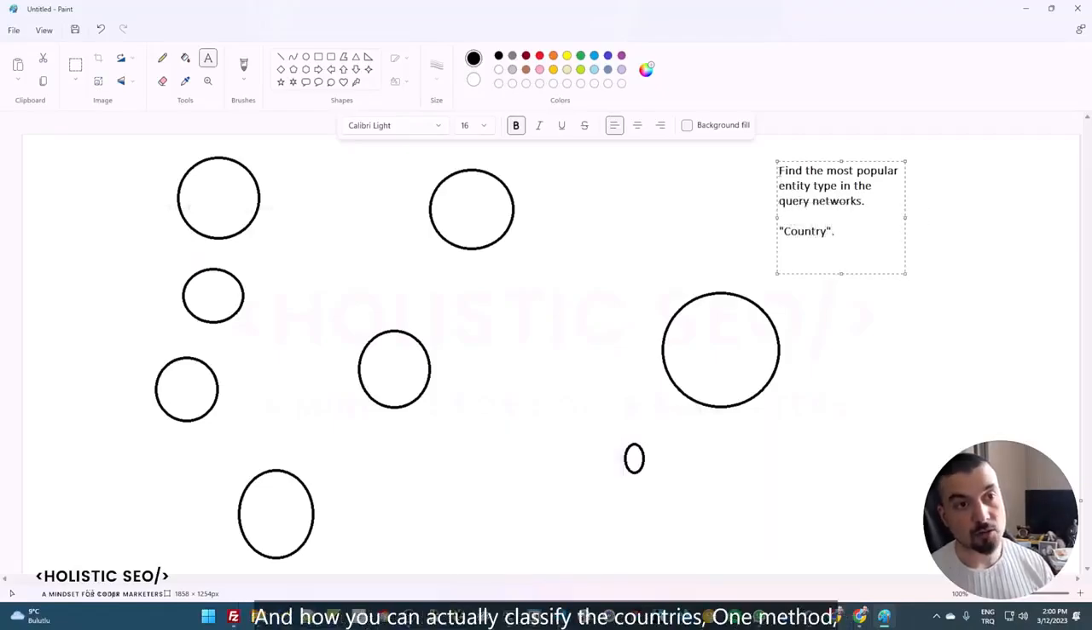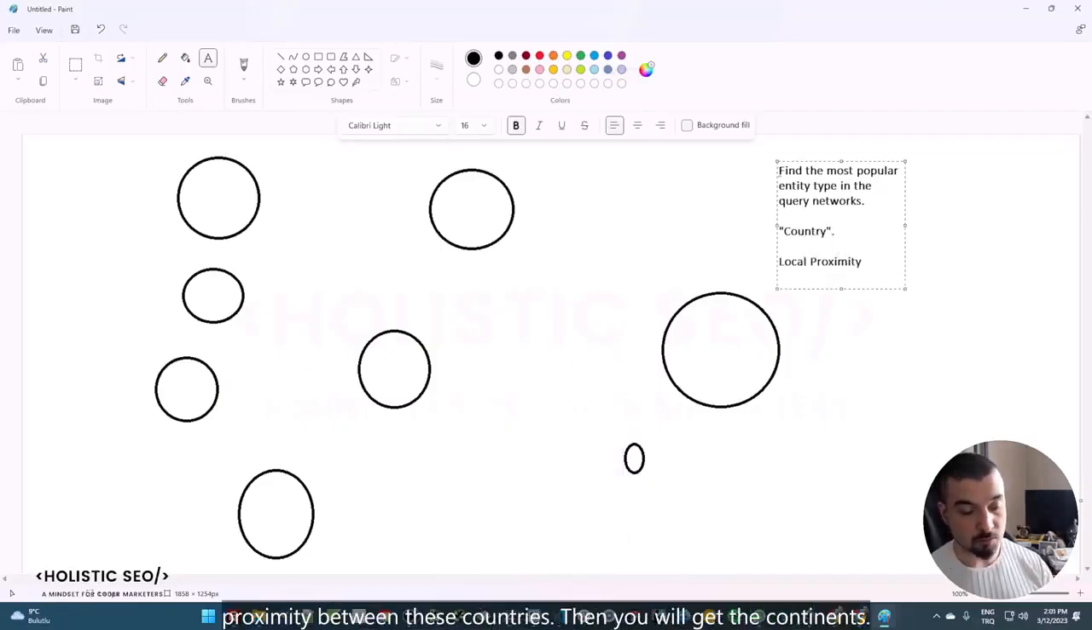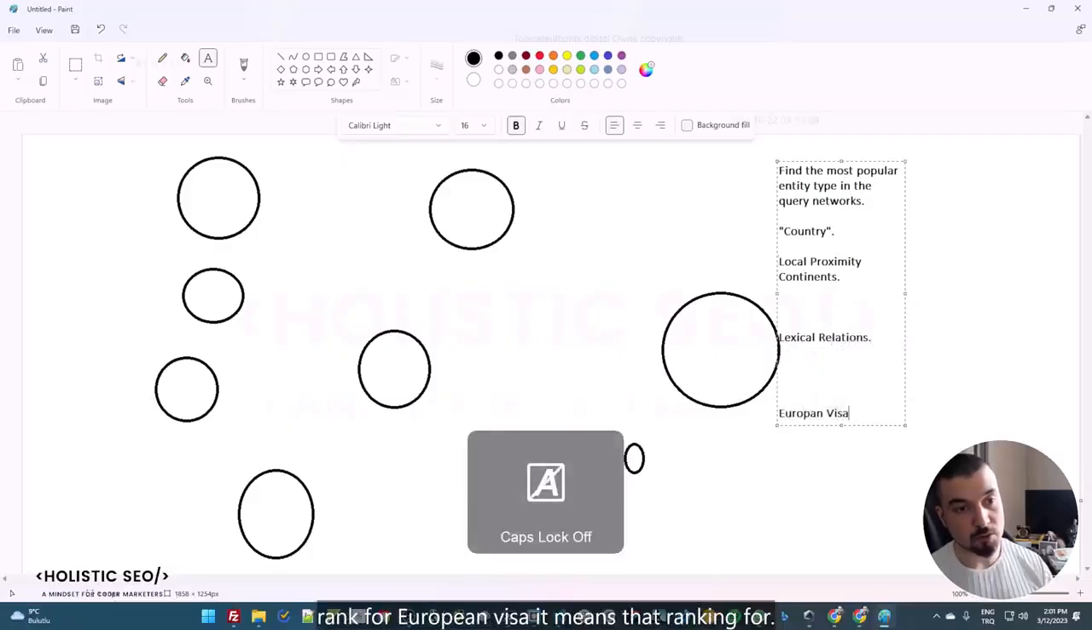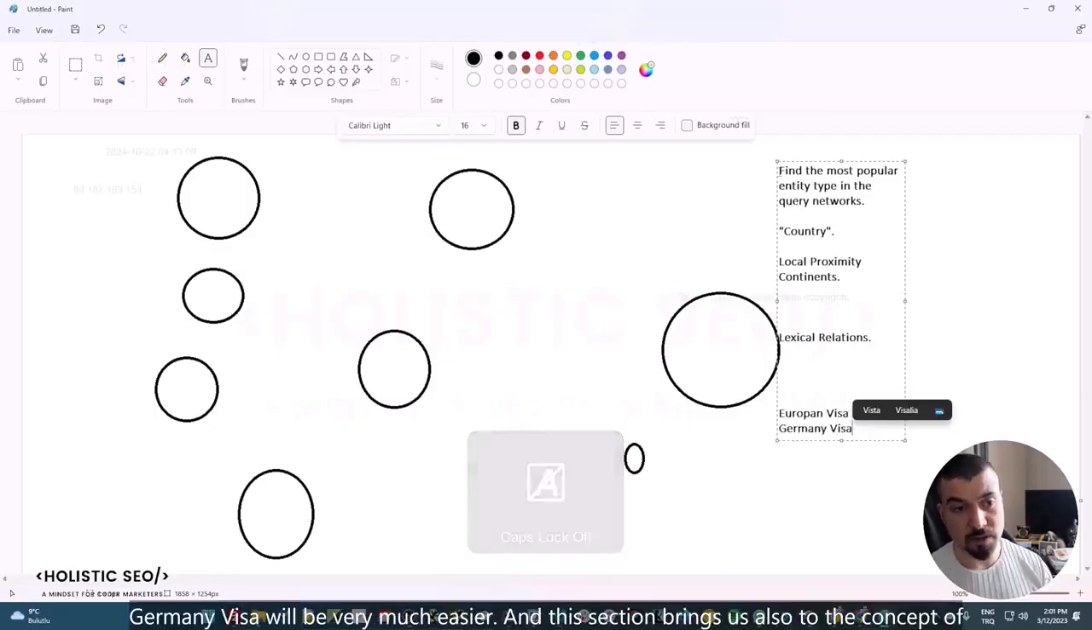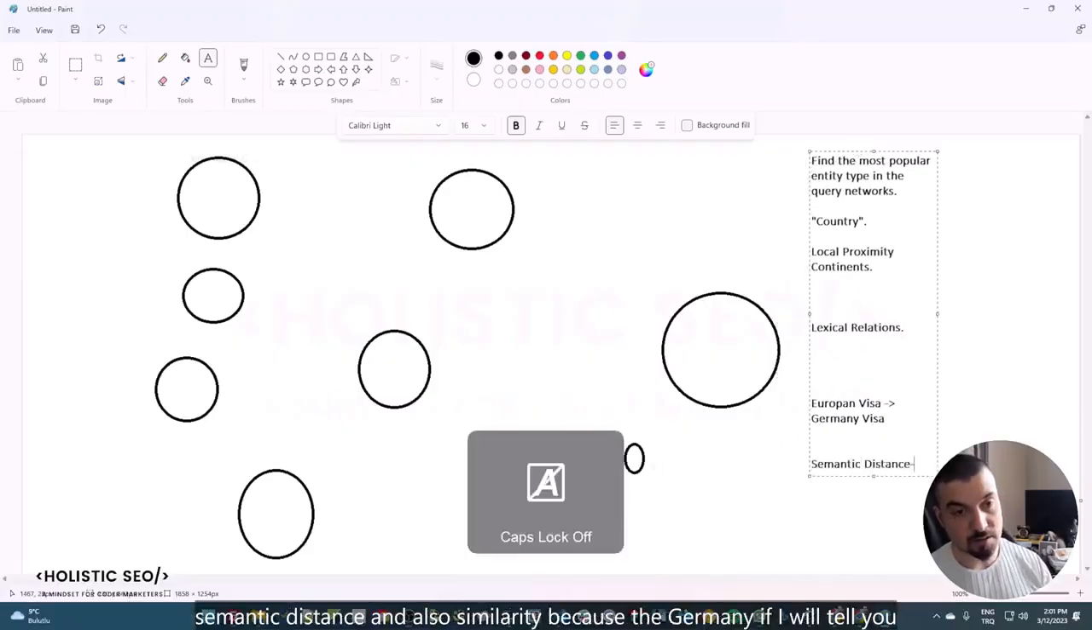And how can you classify the countries? One method is local proximity. If you get the local proximity between these countries, then you will get the continents. From there, you will dive into the lexical relations. In other words, if you are able to rank for European visa, it means that ranking for Germany visa will be very much easier. And this section brings us also to the concept of semantic distance and similarity.